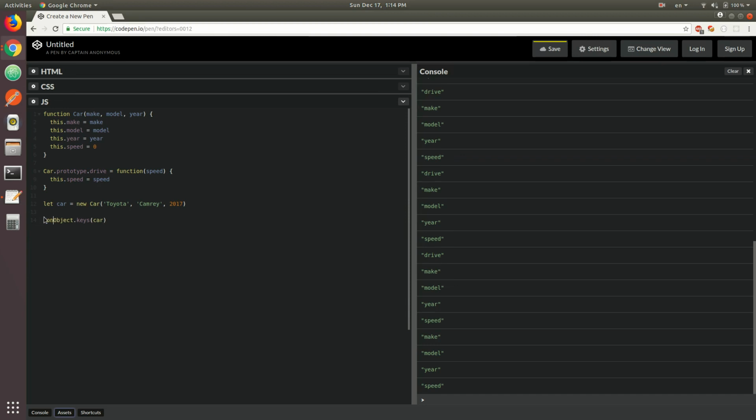Object. Basically, if you wanted to console log that out, let's do that first, just to see what the output is going to be. That's going to give us an array with 4 properties: make, model, year, and speed. Now notice it doesn't give us the drive property that's defined on the prototype, and that's the expected behavior of the Object.keys method. Basically, that method allows you to get access to the object's own properties, excluding any properties that are defined in the prototype chain.